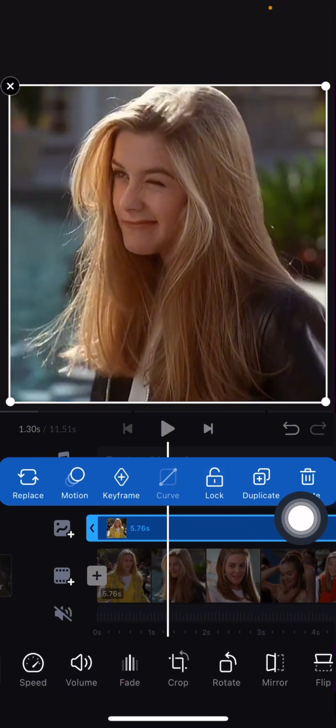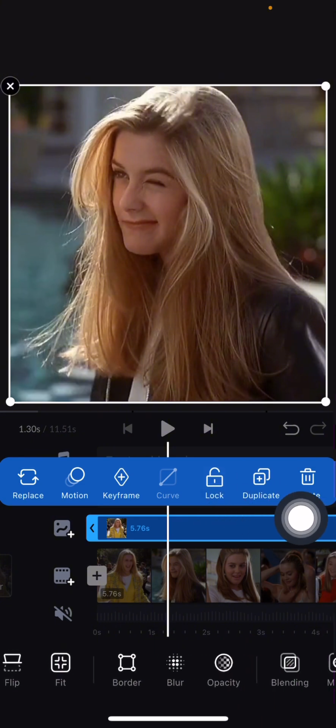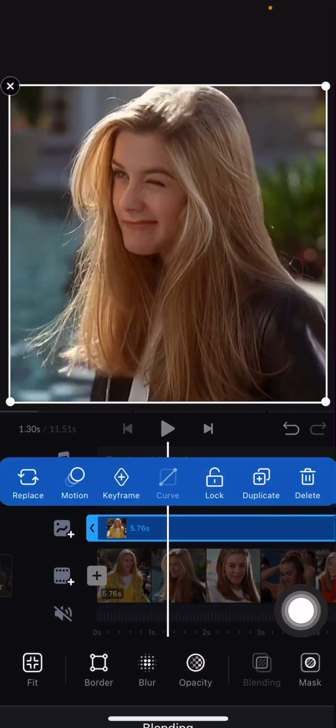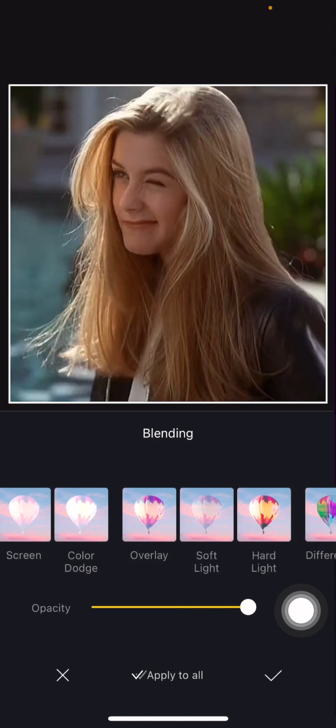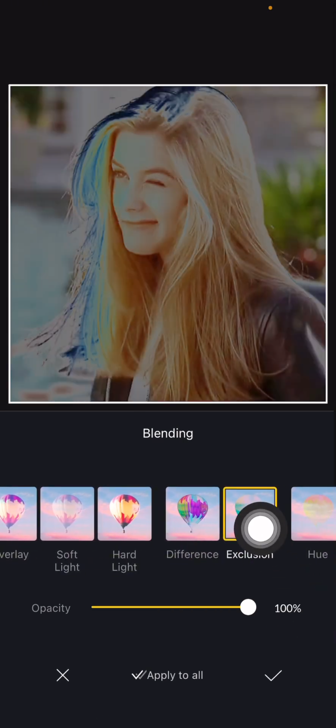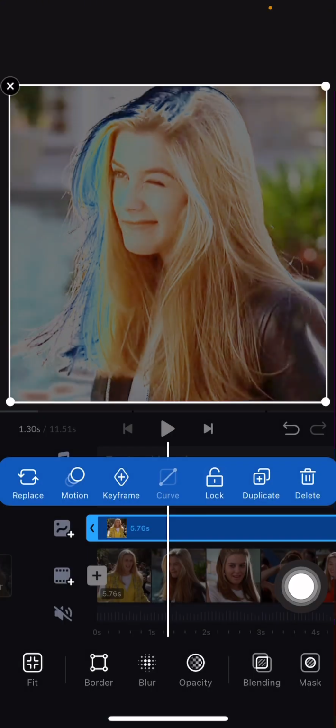Select your video here and go to the blend mode, which is this one. Then you're going to want to select the exclusion and put the opacity up to 100%. Press the check mark button.